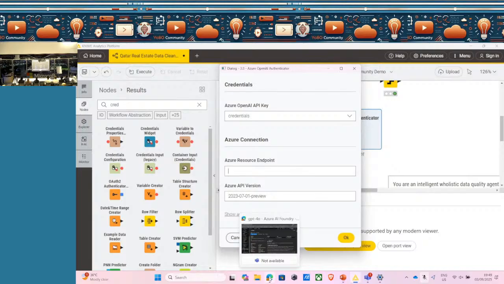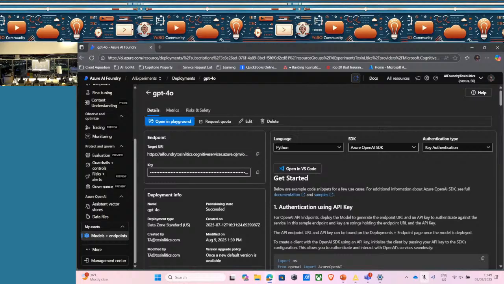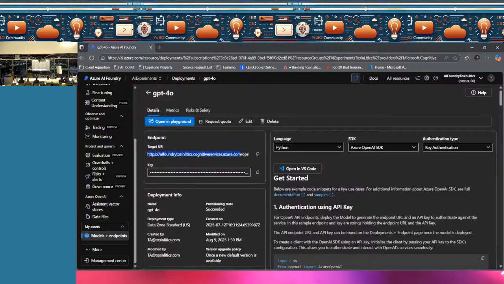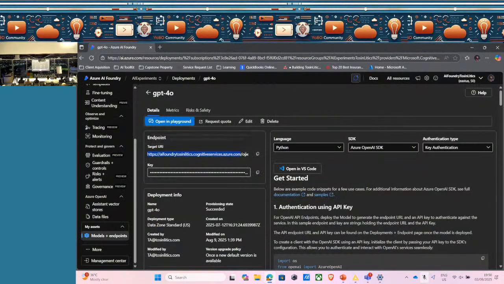So you need both pieces of information, and you can get them from Azure. For the endpoint, you want to copy everything up until .com. I'm using GPT-4o, but of course you can also deploy another model if that's your preference. And the API version is very important because if it's not right, sometimes it gets rejected. You can find that in the URL as well.